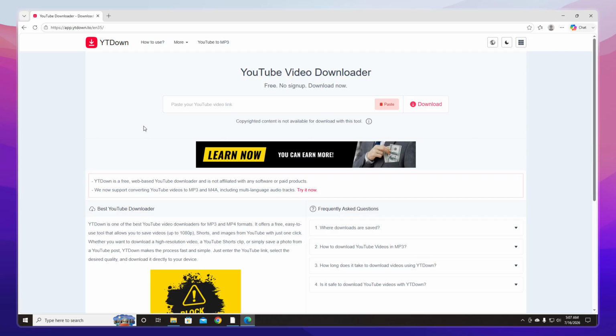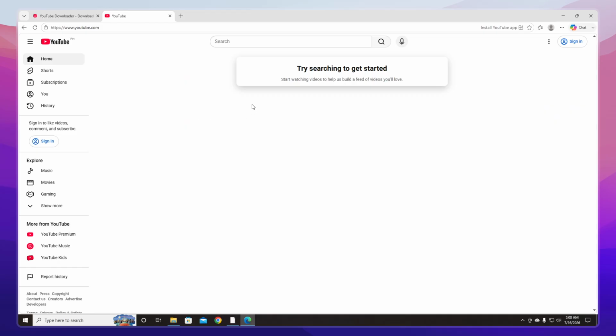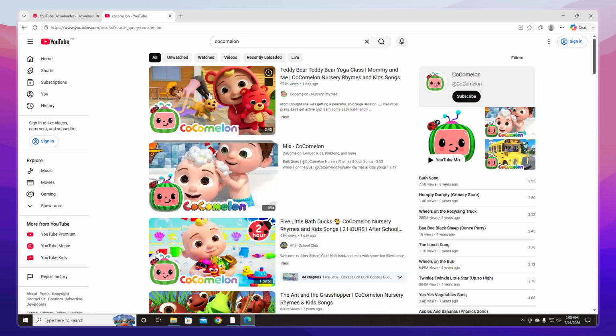On the YouTube downloader's website dashboard, you'll notice a URL field prominently displayed. This is where you'll paste the link to the YouTube video you want to download. To get this link, open YouTube in another tab, find the video you want and copy its URL from the address bar. Then, return to the downloader website and paste that YouTube video URL into the field provided. This tells the downloader exactly which video you want to save to your computer.